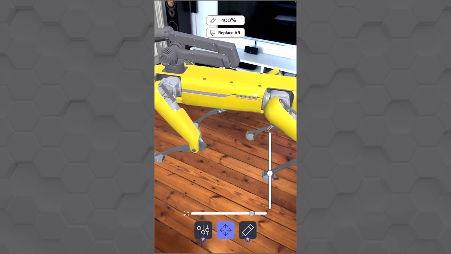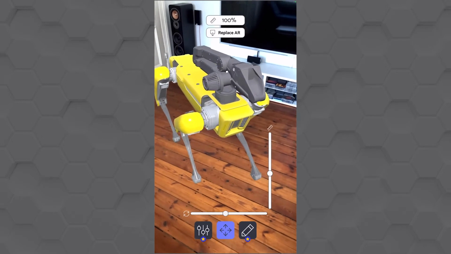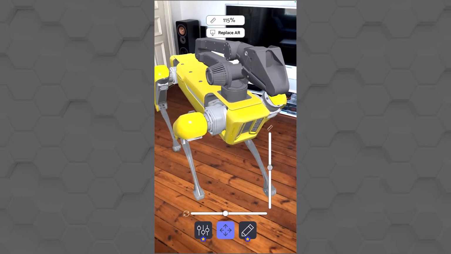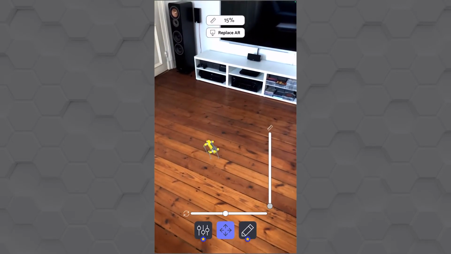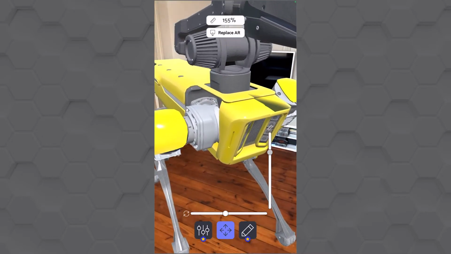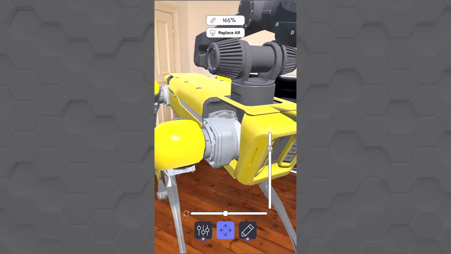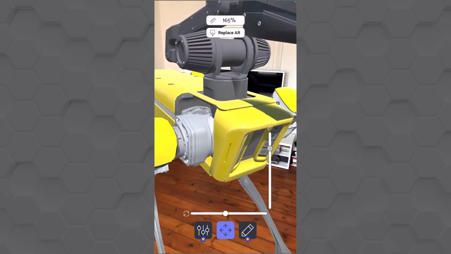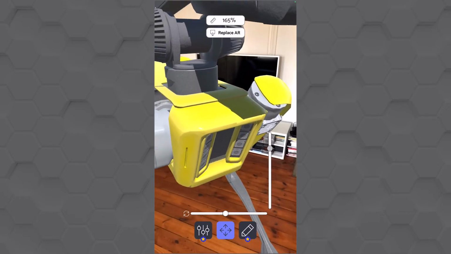This won't affect the size of the model for other participants in the room. The rotation feature, on the other hand, will rotate the model for you as well as for all other users present in the room. Finally, at the top you have the option to replace the AR positioning of your model.